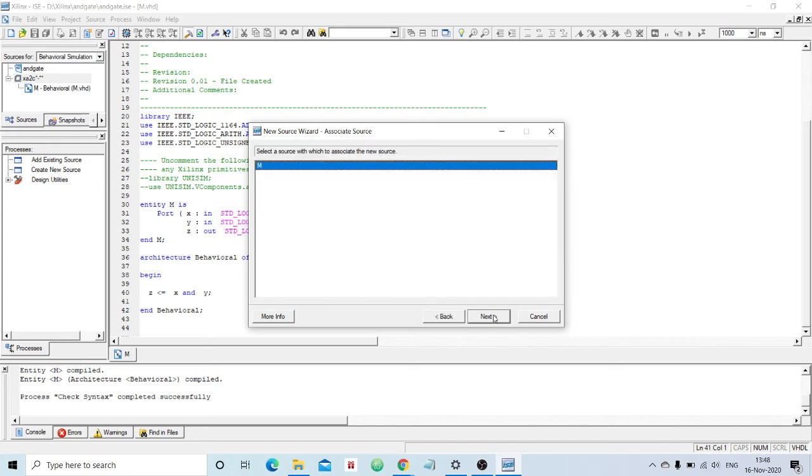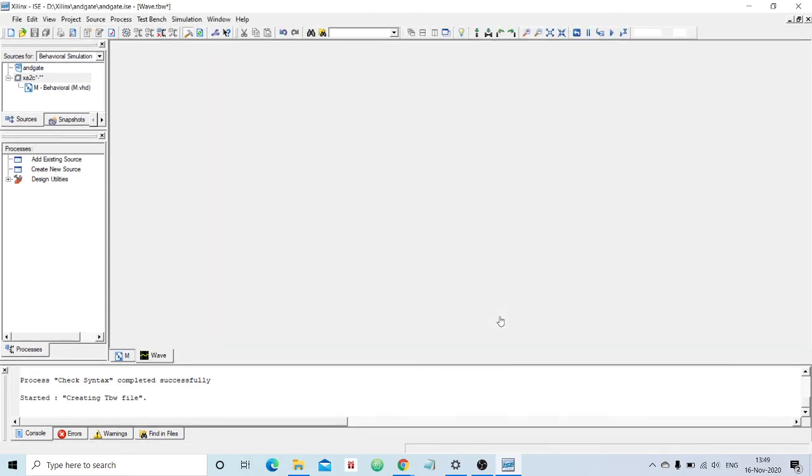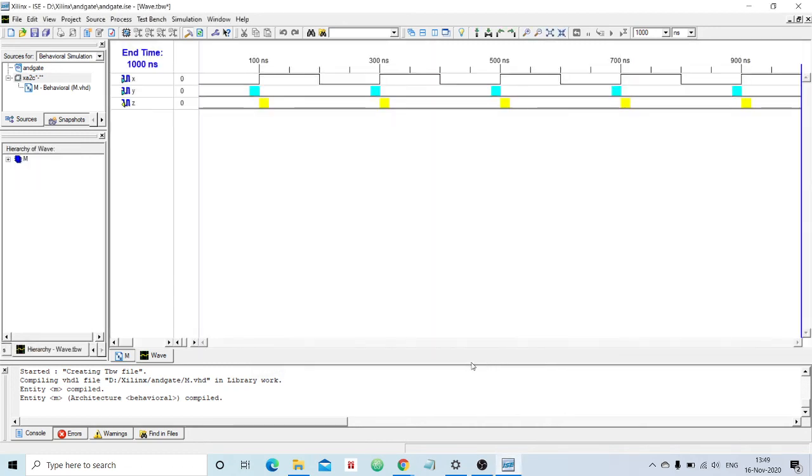Then click next. Usually it should be associated with our module called M. Then click finish. Don't worry about this window for the time being. Anyhow, we shall see in the coming videos. Click finish. This is important. So you can find a waveform like this.